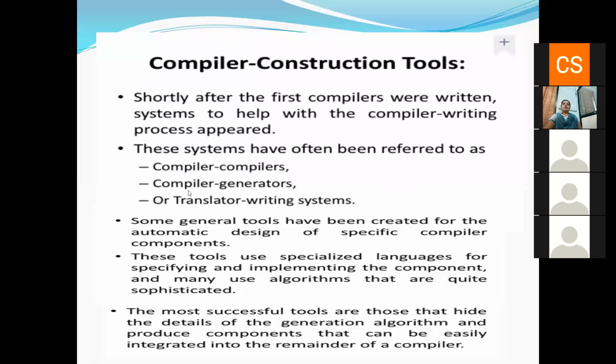Ultimately, the job of the compiler is to translate one high level language into a low level language, and that is called a translator writing system. So a compiler is nothing but a translator writing system.